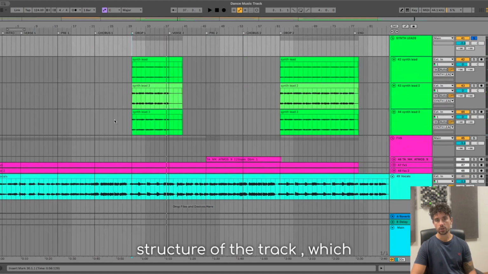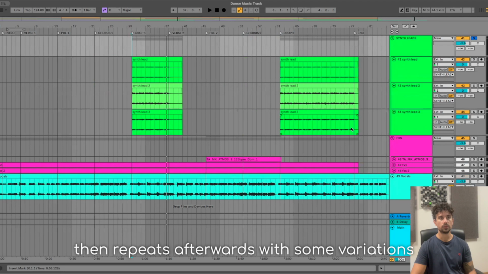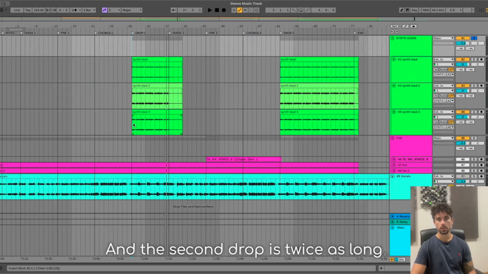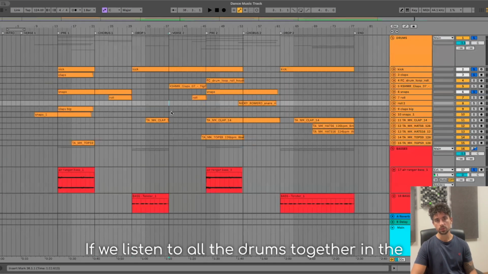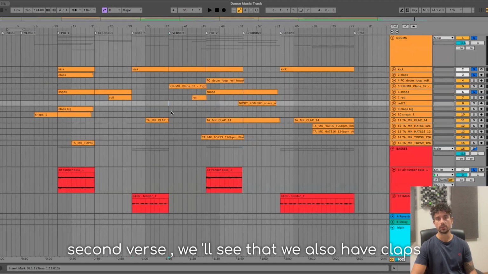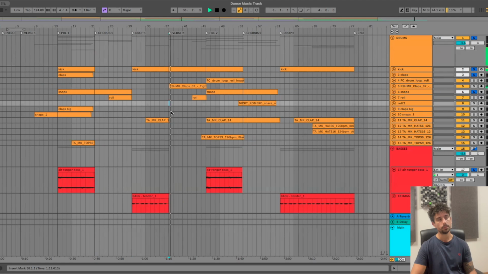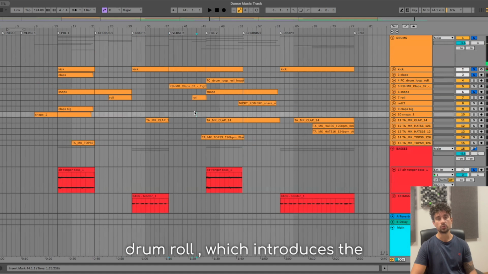This is the whole structure of the track, which then repeats afterwards with some variations. And the second drop is twice as long, but very similar to the first one. If we listen to all the drums together in the second verse, we'd see that we also have claps going on here. And a drum roll, which introduces the next pre-chorus.